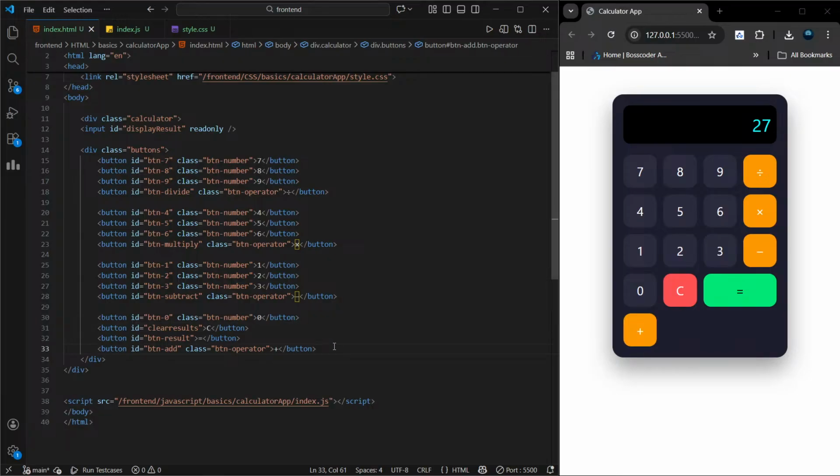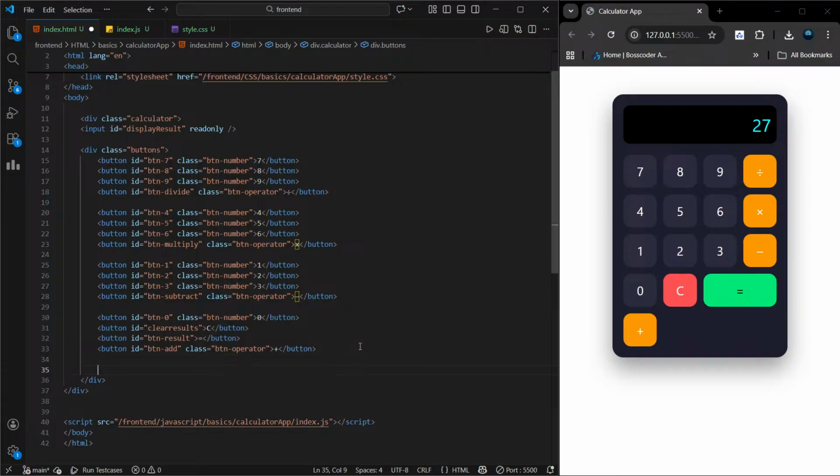So I need one more button. Let me create one more button. Absolutely, that sounds good. If you let me know what kind of button you're thinking of, like a decimal point button, a clear entry button, or something else, I can definitely help you with the code and integration. Just let me know the details and we'll get it all set up.